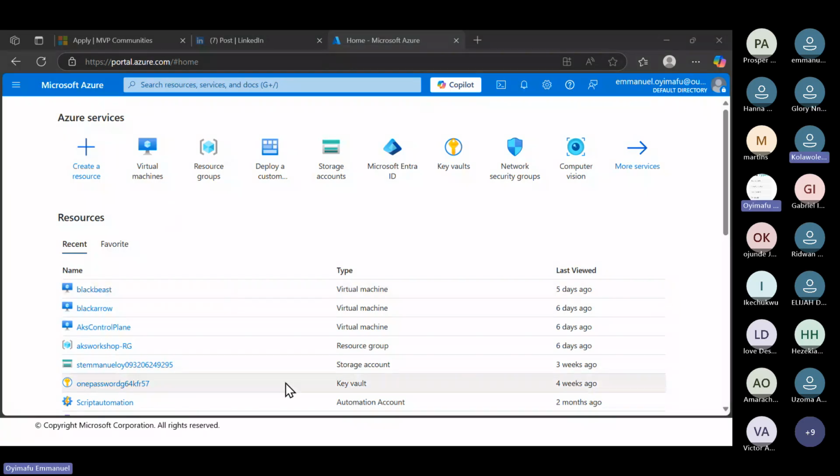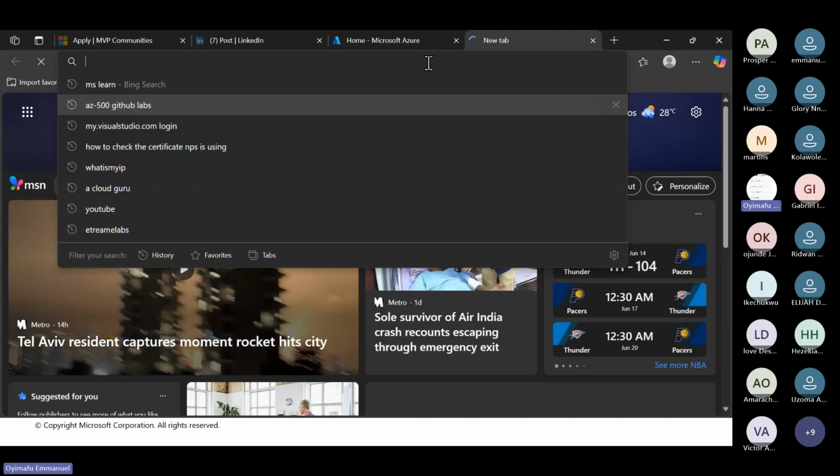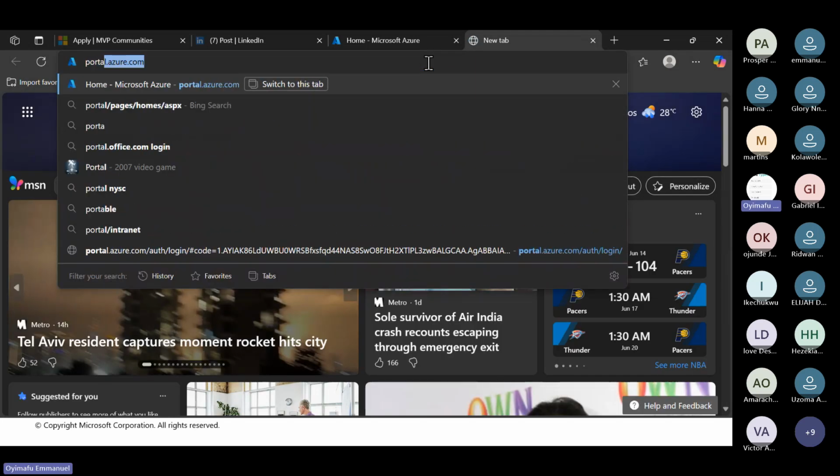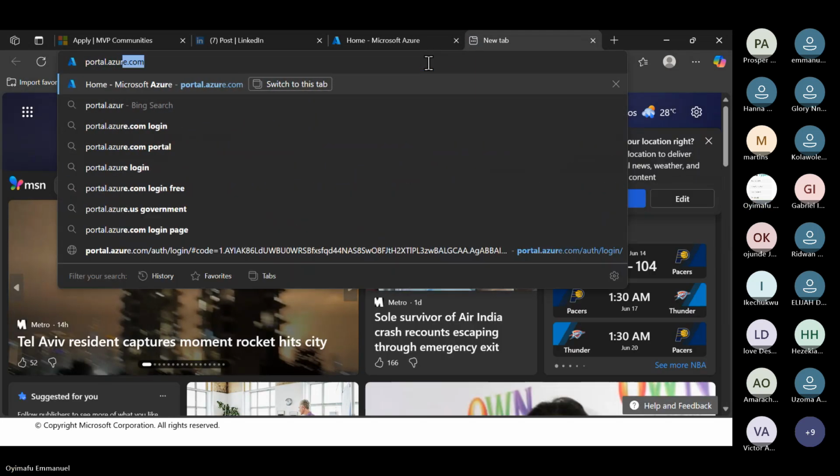Firstly, I'll be creating a virtual machine. I'll walk us through how to create a virtual machine. If you want to create a virtual machine, you first of all come to portal.azure.com. Let me go over it again. You come to portal.azure.com.